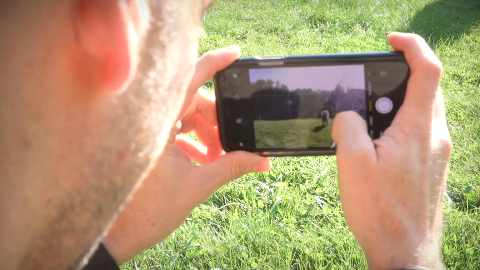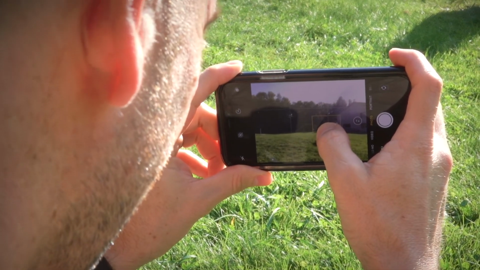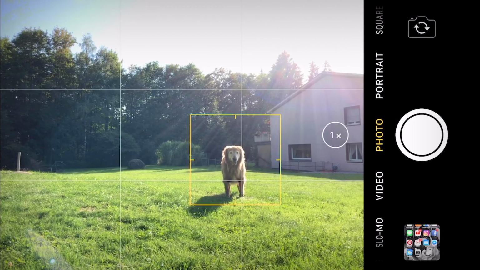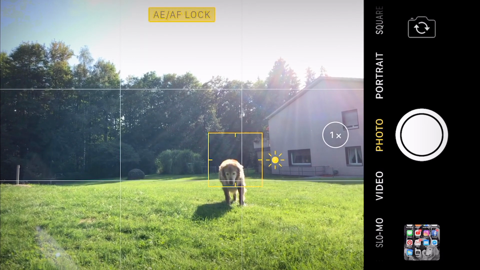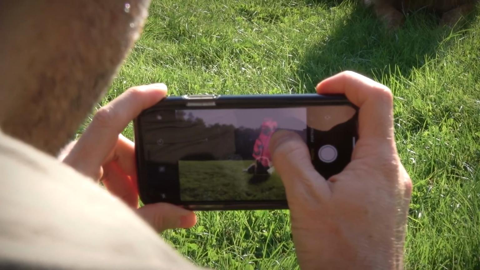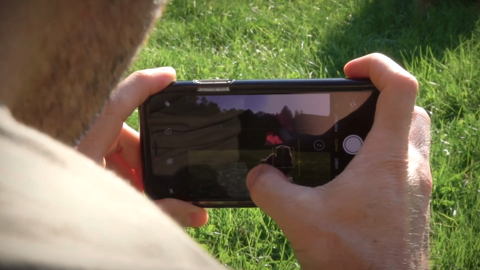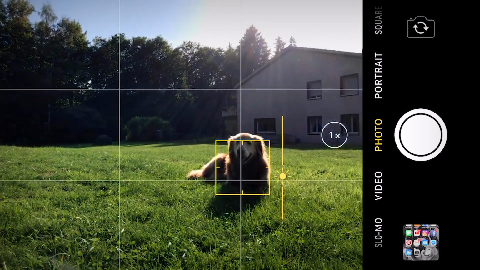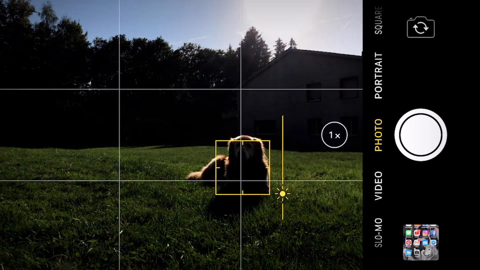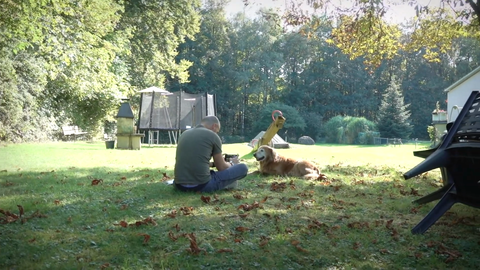What you want to do now is not just tap, but hold. Hold so that you get focus and exposure lock. Once it is locked, now you can swipe up and down and set your exposure the way you want it. This will give you the best results when it comes to the brightness for your picture.